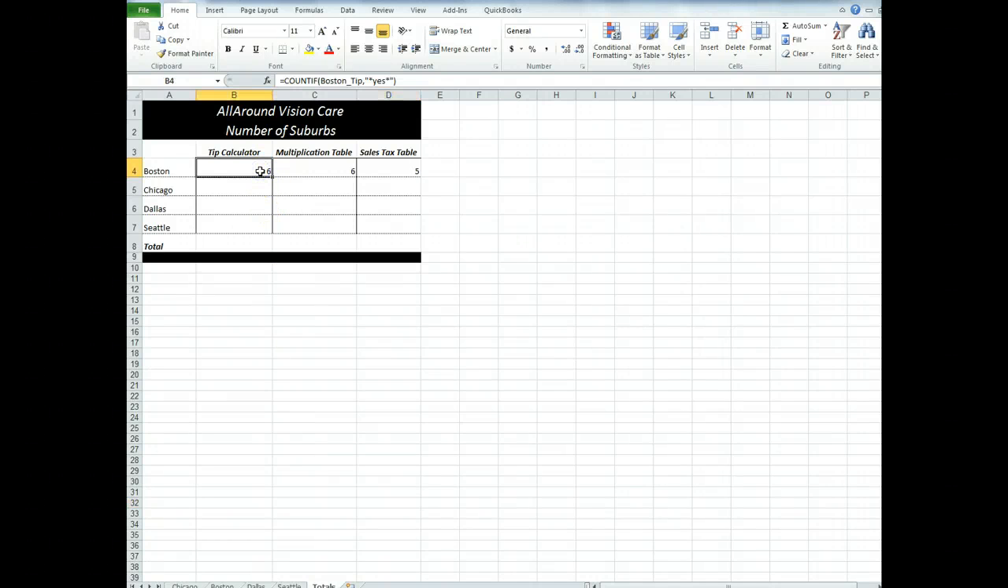Okay, the goal is to find out how many suburbs received the promotional pieces. So we want to figure out how many suburbs in Boston received the tip calculator, the multiplication table, and the sales tax table. So we've got to come up with a formula to determine how many did receive that. So they're telling us to use the COUNTIF. So it means add it to the formula if they received it. Now, how do we know if they received it? Because there would be a yes there.